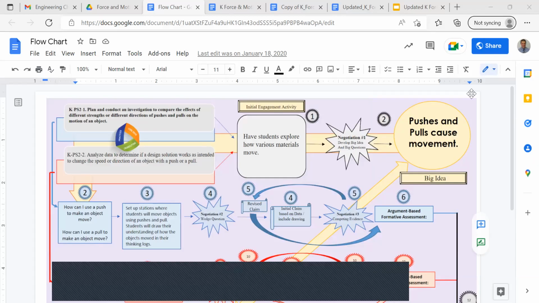Hello and welcome to the video explanation for lesson 1 in this kindergarten force and motion unit. On the flowchart, you can see that this is the phenomena exploration or the initial engagement activity, which is a lesson where kids explore, they ask questions, and the main goal is to try to create wonder.